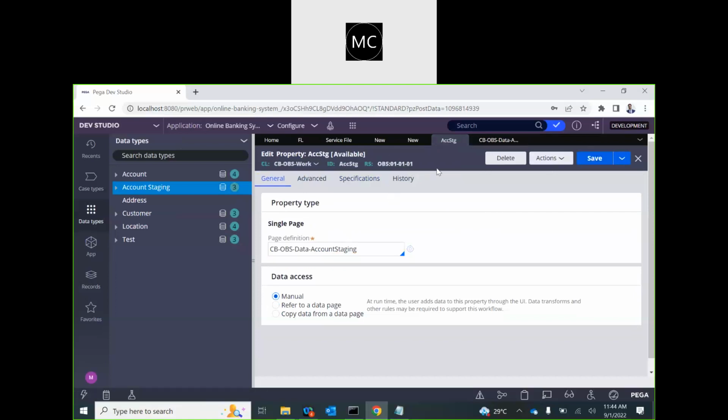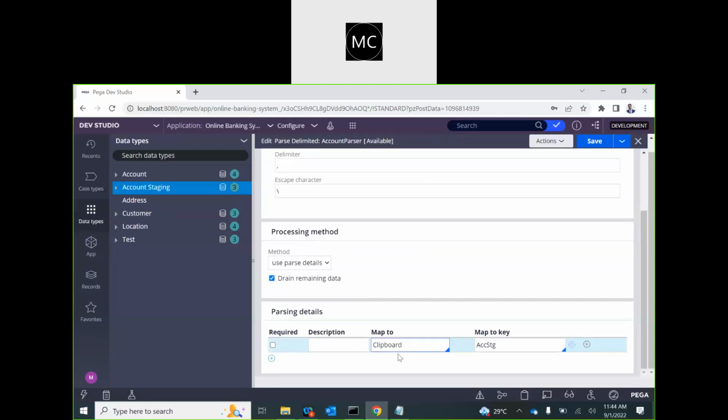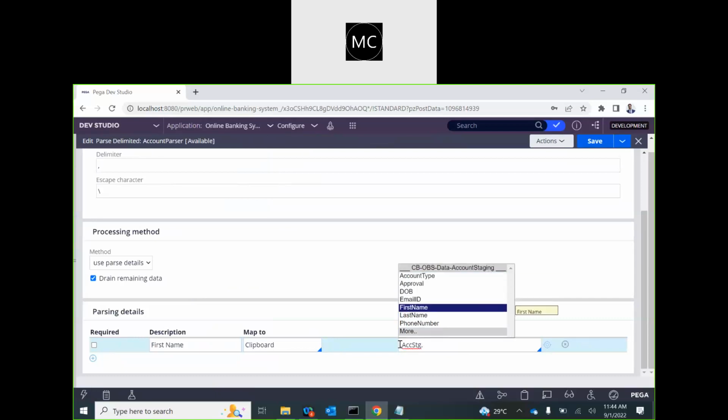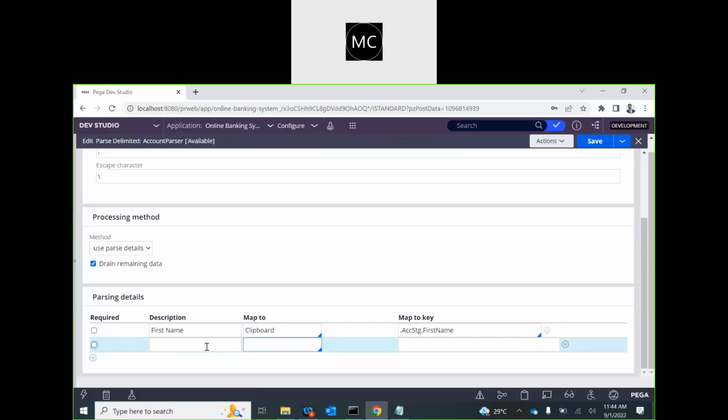Now you need to follow the sequence here. Whatever sequence you are going to specify here, that should match. So the first thing that we are expecting the user to send is first name. This is just a description, no property, nothing here. You can put anything. But that's going to be the first record that should come in the file. So this is going to be stored in dot account staging dot first name, right? Similarly, is it required? Yes. If that is missing, the record will fail.